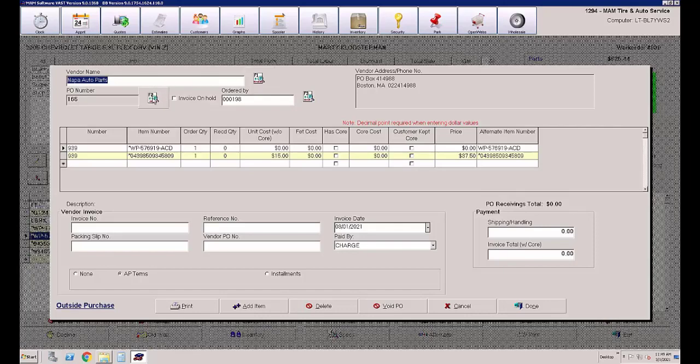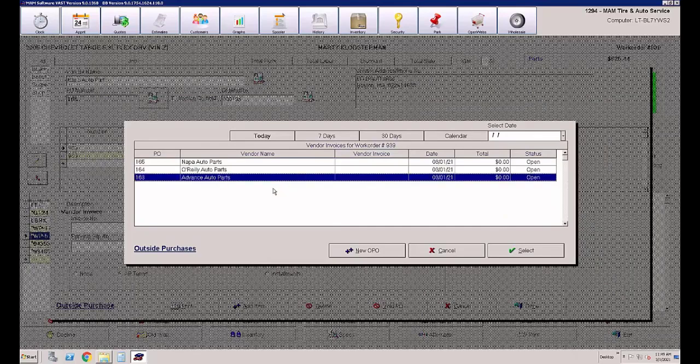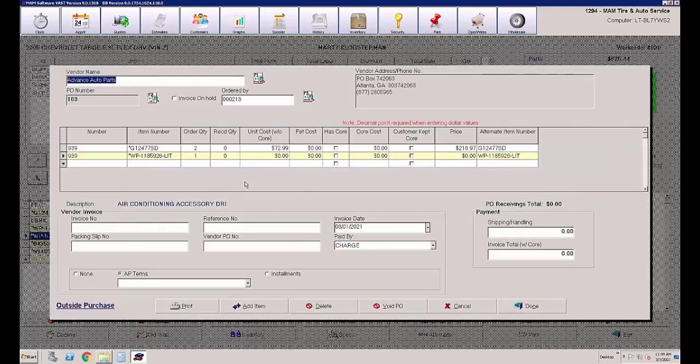If that has not yet arrived, I can click on the F2 and I could choose either the outside purchase from O'Reilly or from Advance. If my parts have arrived from Advance, I would select them obviously. It shows me the front disc brake rotor and the air conditioning drive belt.